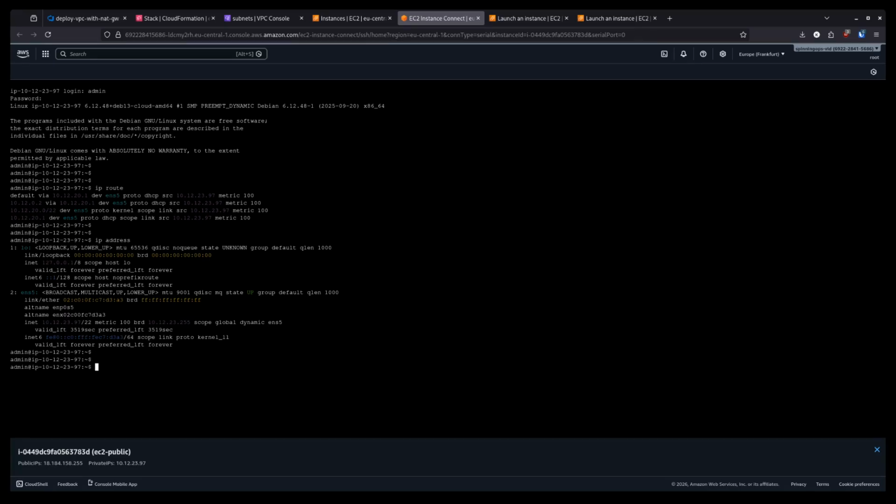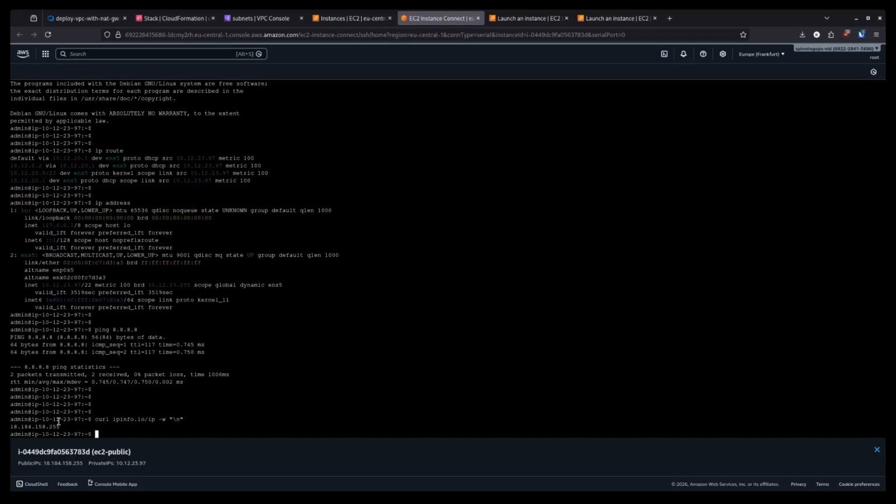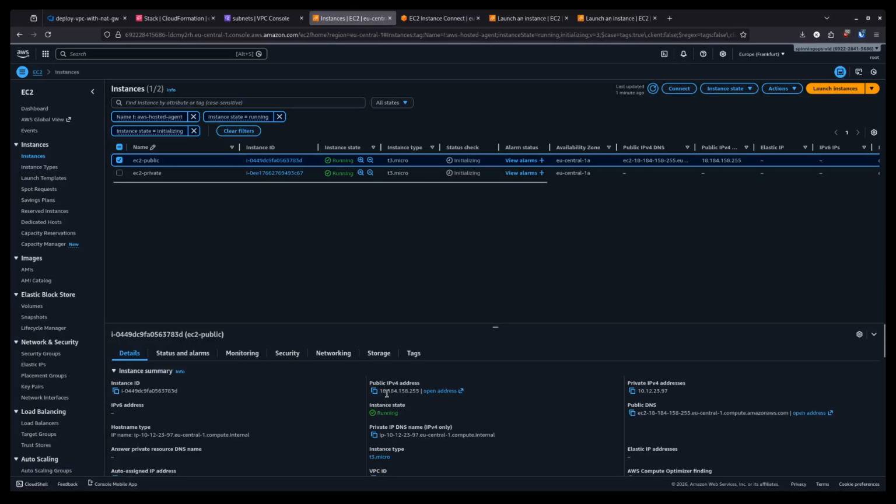Okay, now let's try to go to the internet with this. Okay, and you can see it's working. Now let's find out which IP we're using on the public internet. Okay, and this is the IP. Now let's check the instance, the public, and you can see this is the public IP address, a dedicated public IP address for this instance because it's in the public subnet. Okay, so let's connect to the second machine.